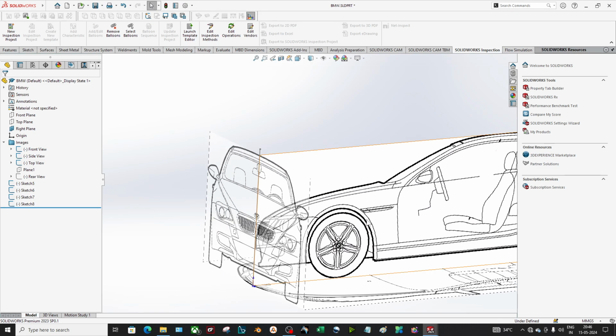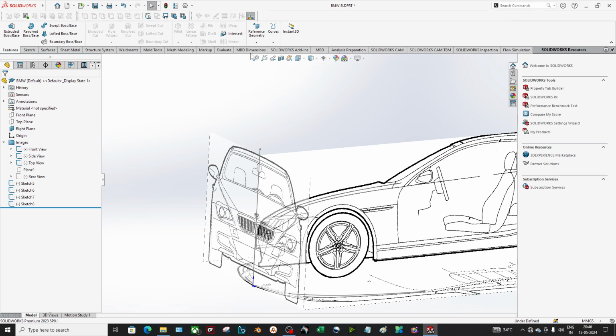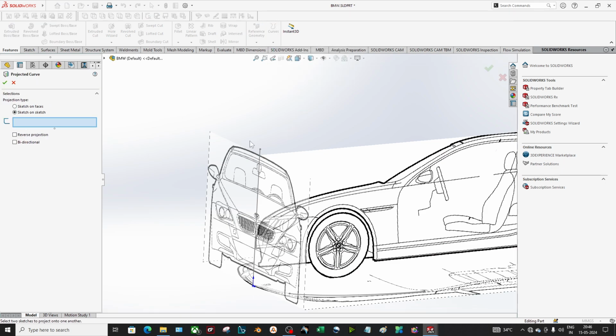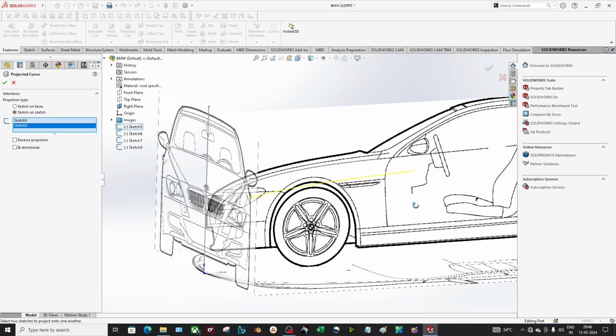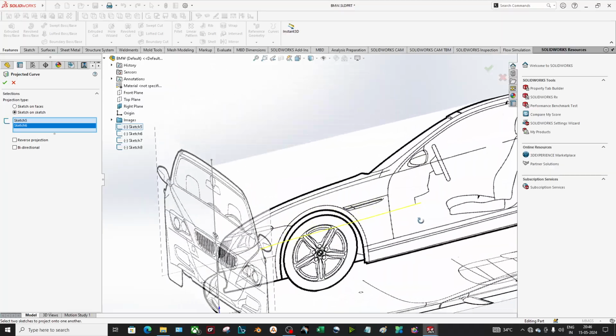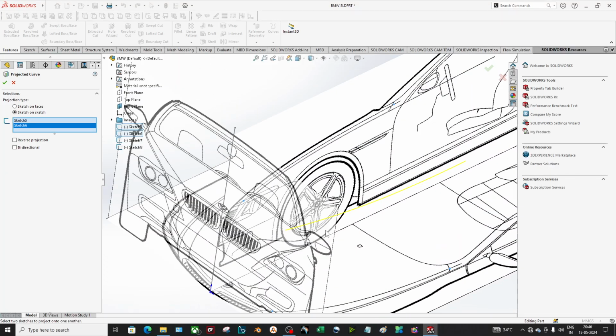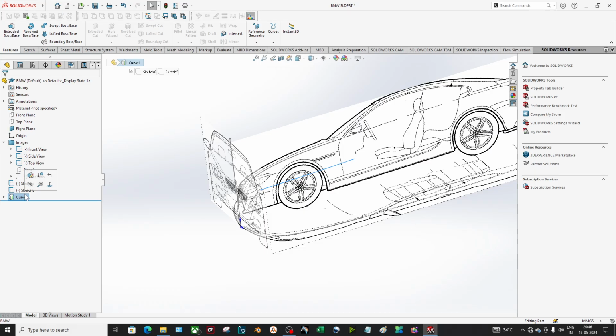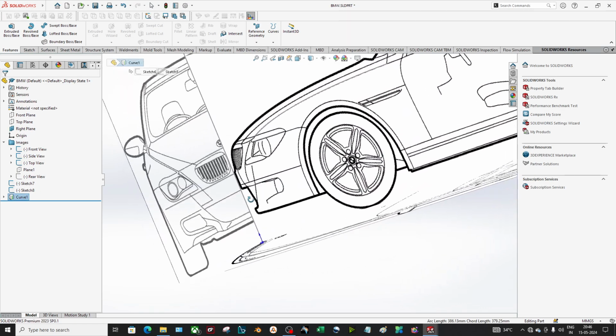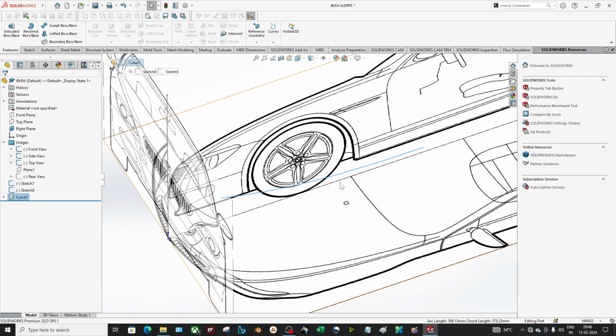Now I will project both curves and make one projected curve from them. Go to the features, go to the curve and select the project curves. You can select sketch on sketch, and select sketch 5 and sketch 6. My sketch is projecting over here. Great, done. So one project curve is done. As you can see, this is the project curve I get.